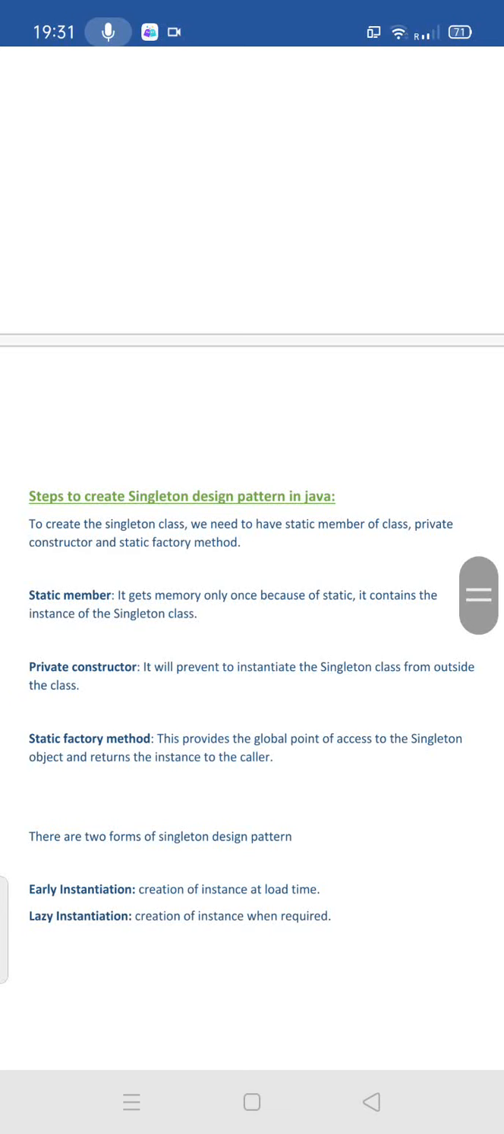So how to make a class a singleton design pattern in Java? To make any class in Java a singleton, we need to follow these steps. First, we need to have a static member inside that class, declare a private constructor inside that class, and have one static factory method inside that class. So with these three steps, we can make a class a singleton.